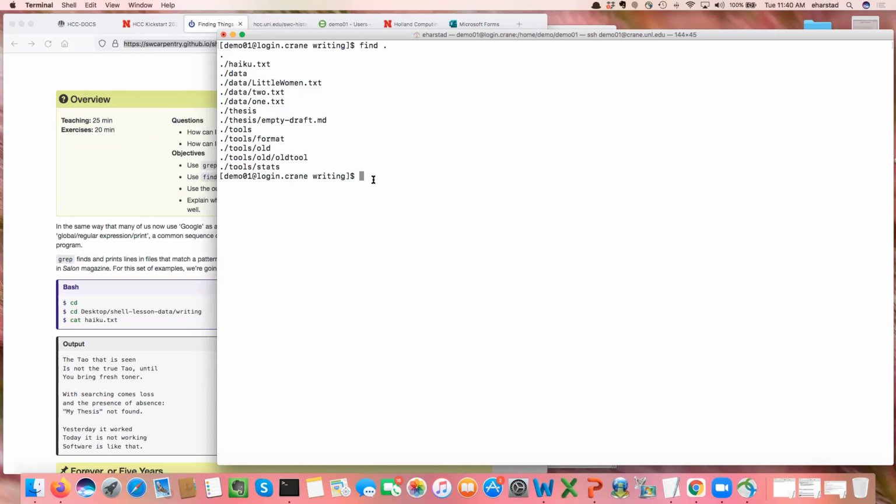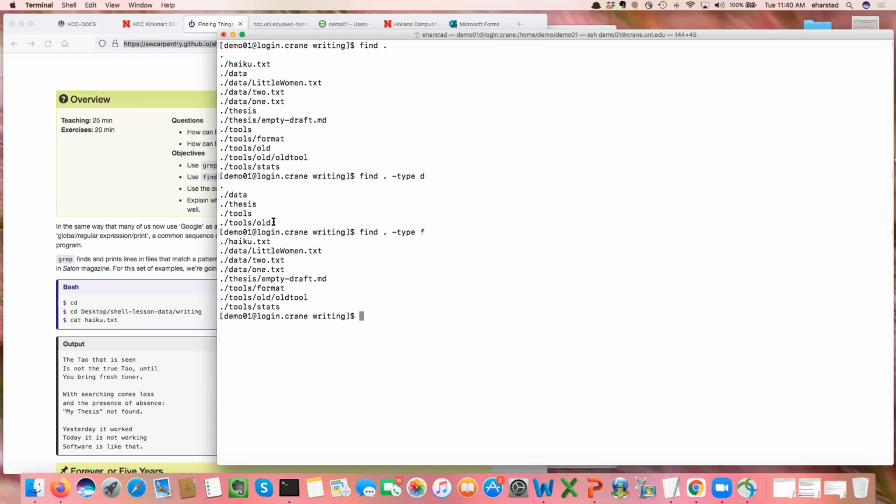Okay, what if I only wanted to find directories and not files? Then I would do find dot, and then I would specify the type flag, and then d for directory. So only find things of type d. Okay, so this time the output is only the directories and subdirectories. What if I only want files? I can do type f. And this will only print the files. It does show what directory the file is in, but the thing that it found is a file.